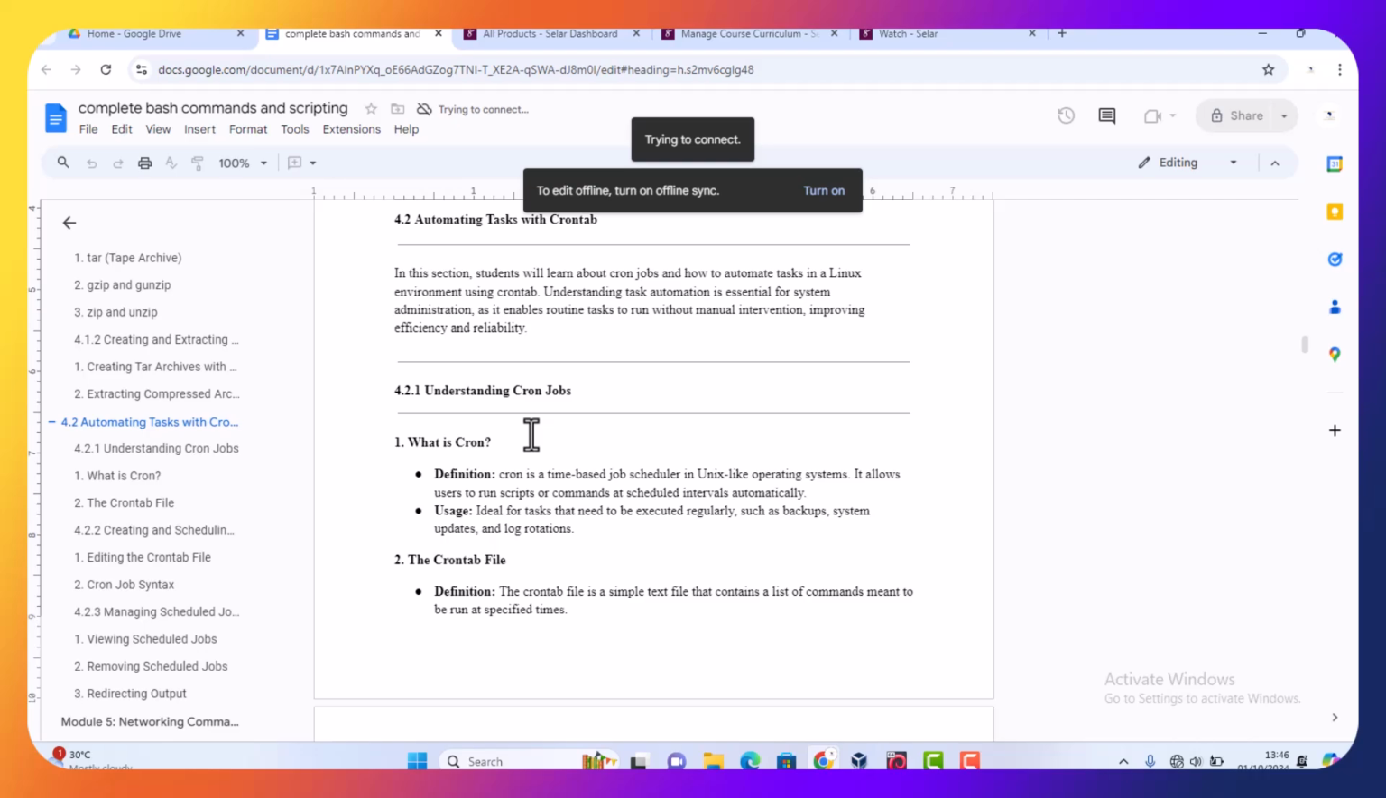Now we will learn about cron job and how to automate tasks in Linux environment, as I told you, using Crontab. This will help us to understand task automation, which is essential for system administrators to enable routine tasks to run without manual intervention and to improve efficiency and reliability. So we want to cut off manual intervention in routine tasks. So that is what we want to do now.